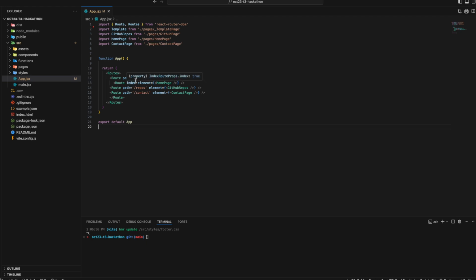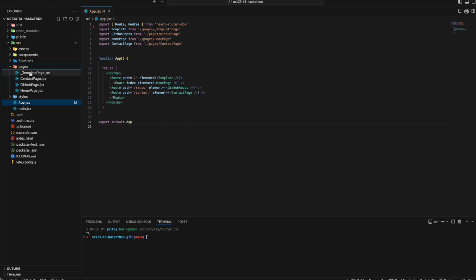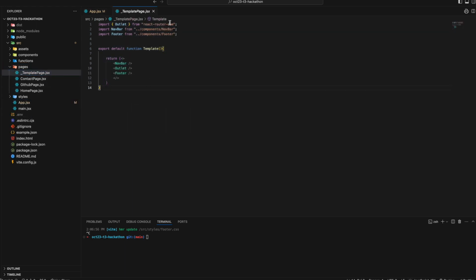So our routes, we've only got the 3. We've got our homepage, we've got our repos, and we've got our contact. All the other links that you might have seen on the page are external links. From here, we'll show the template as it's quite basic. We have our outlet, we have our navbar, and we have our footer. We may as well look at those components first.